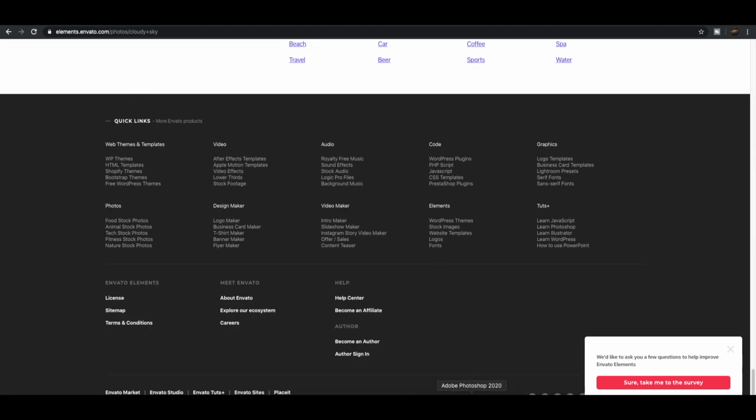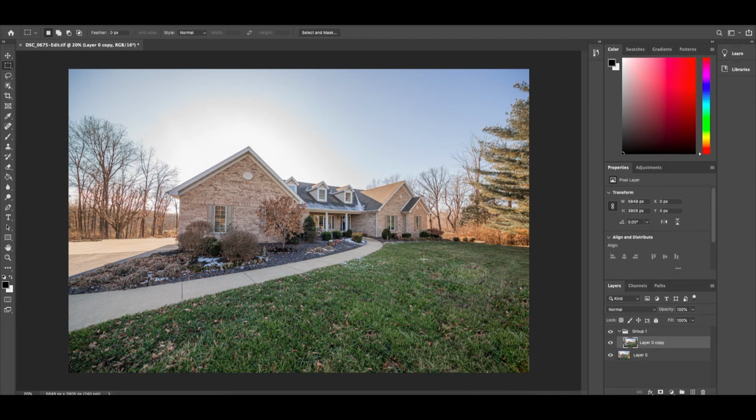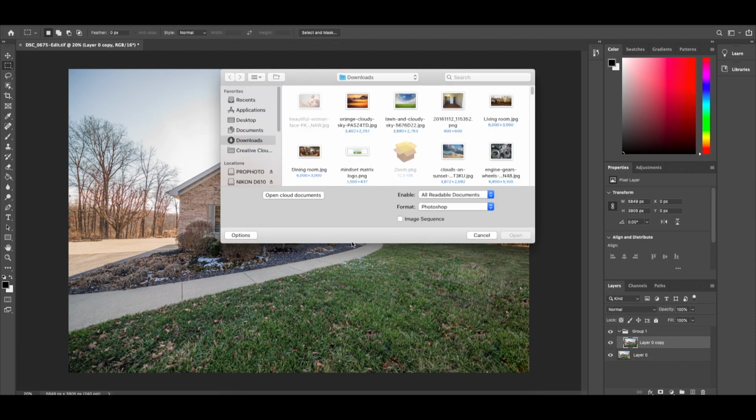So I'm going to go over here to Photoshop and I'm going to hit Control or Command O to open up a new photo. And then I'm going to go to my downloads to where I downloaded it from. And I'm going to use this one right here. And just hit open.